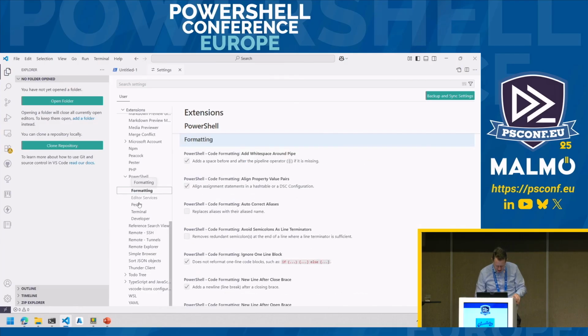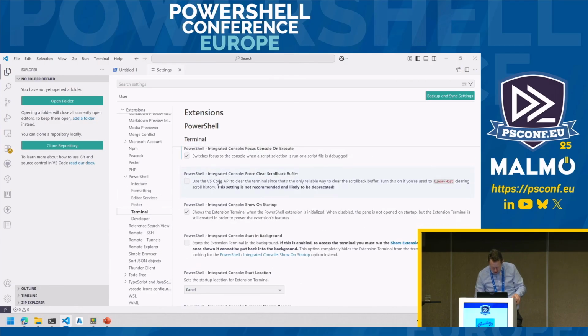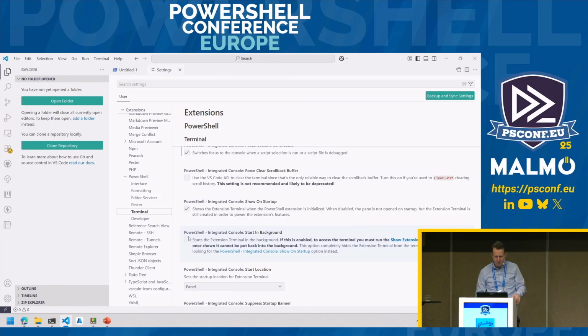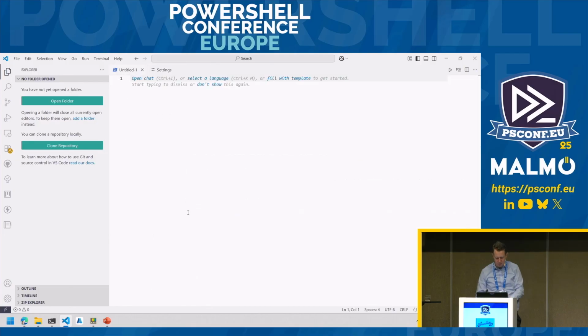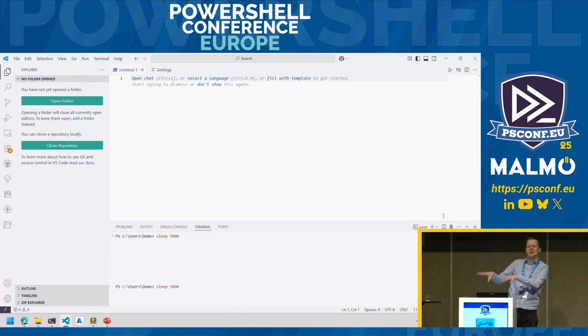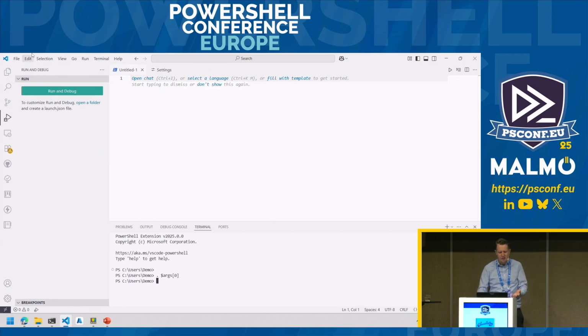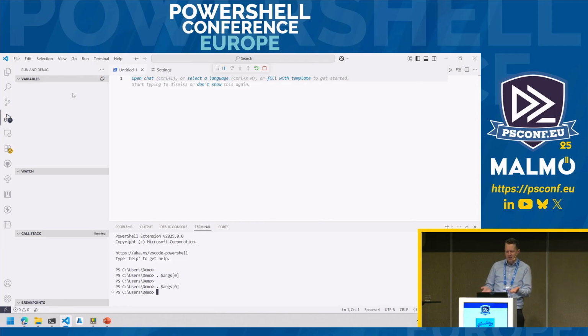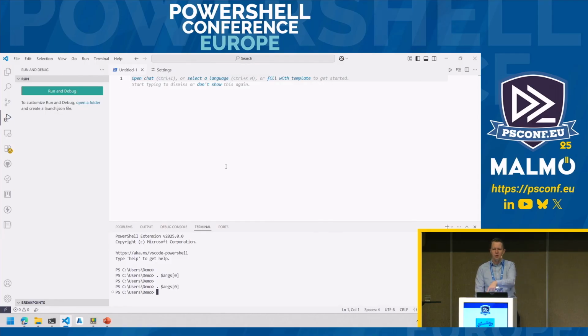So it is, I believe, under terminal. Yeah. So, show on startup and start in background. If you check this box and restart, this will make it so that the terminal hides that extension terminal so that you don't have to worry about accidentally running anything in there. And all the debug stuff will work too. If you do F5 and all that stuff to run debugs, it still continues to work as expected. And it will pop up once you start a debug. You'll see it comes up so you can see it there. But you can set it by default to not show the terminal.